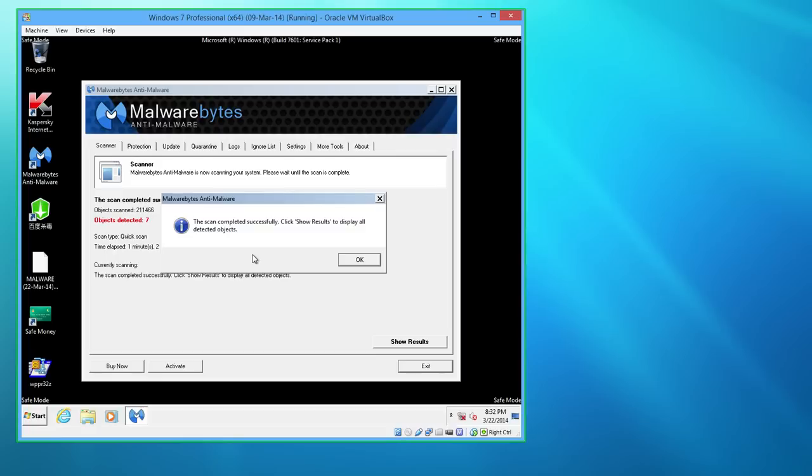Alright guys, so if you've noticed, I'm in safe mode here. The reason being is it just became too much of a hassle to do this in user mode. The system was slow to a crawl. Malwarebytes was barely able to scan. I was able to finish the Kaspersky scan though. It took quite a while, but I was able to finish it. It did not find anything.